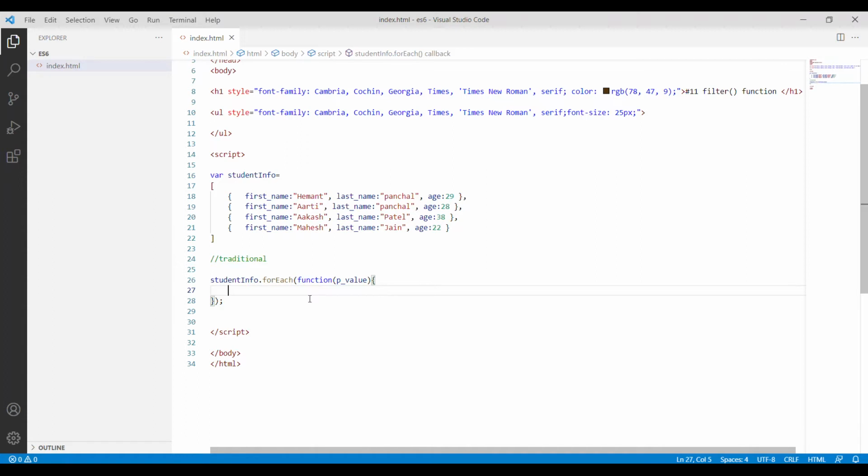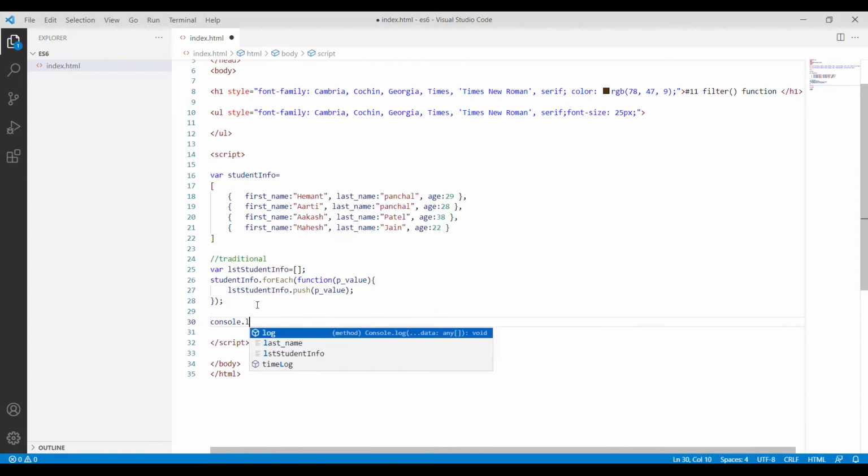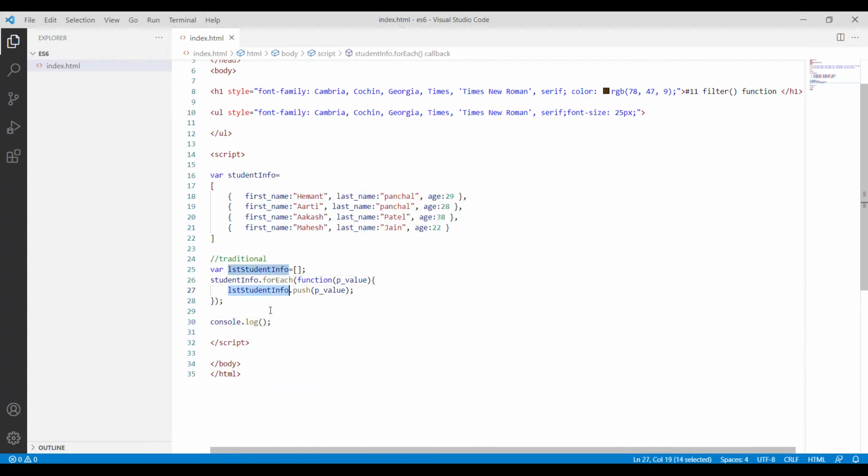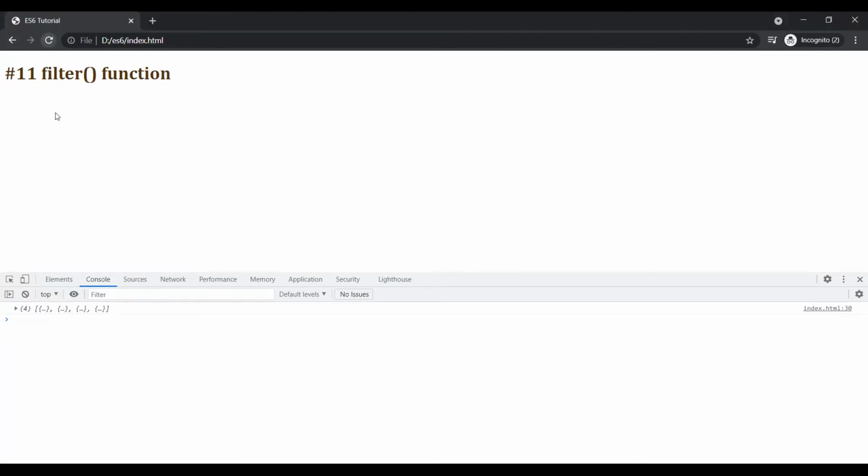Here I will create an empty array. This is not an array but an object array. In this we will add an object, dot push, p value. This is the entire object. Console dot log. Before moving to the next, first let's check what this prints. If I refresh here, it is printing all the elements.